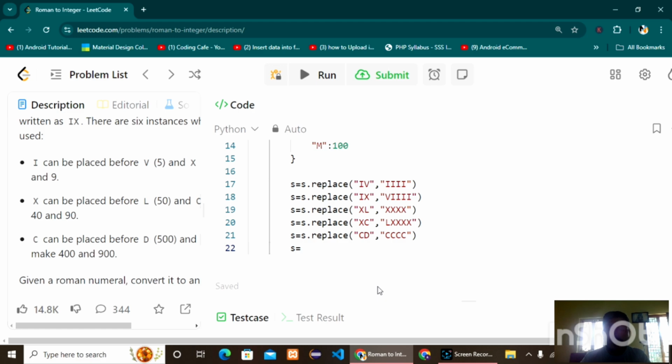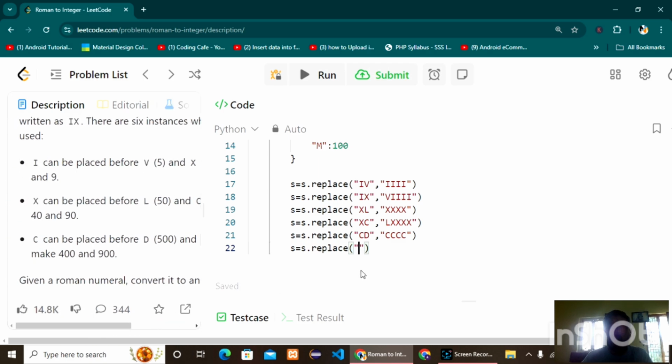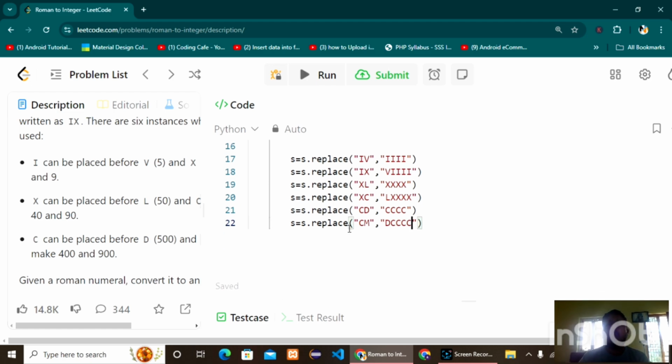And next one, it is s.replace when C is before M, then it is 900, right? When C is before M, then it is going to be 900. So for 500 we have D. For the remaining 400, what are we going to use? We are going to use C. So it is 900. So we are just going to replace our string with these letters, okay?